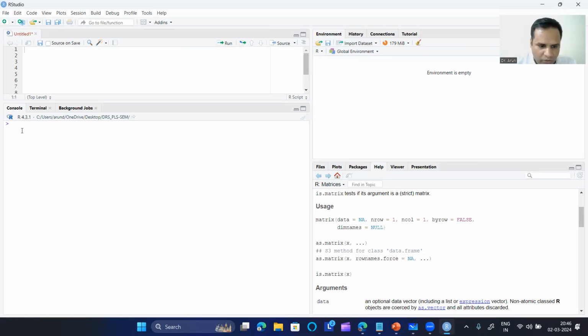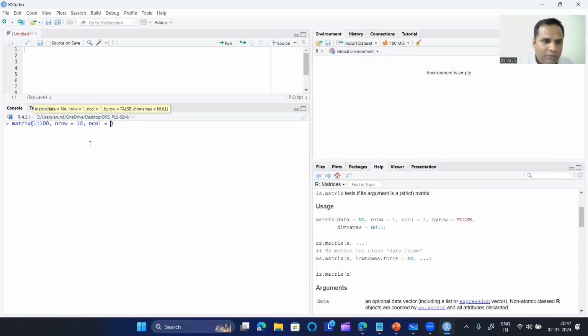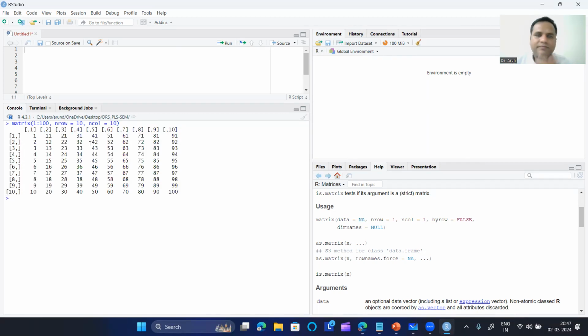Now let me clean this. So let's say I give the command matrix. Let's say I'm giving from 1 to 100. I want a matrix from values 1 to 100, comma. How many rows do I want? Let's say I want n row equal to 10, comma, n col. See, automatically R is giving me a hint. Enter how many columns I want. Let's say I want 10 by 10. Let me press enter. So now try this. Matrix, data, how many rows you want, you decide. How many columns you want, you decide.